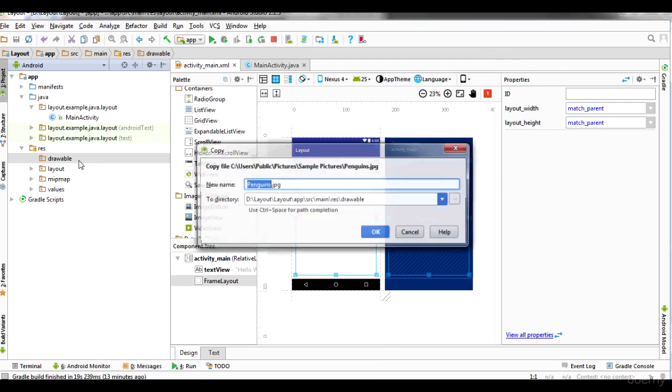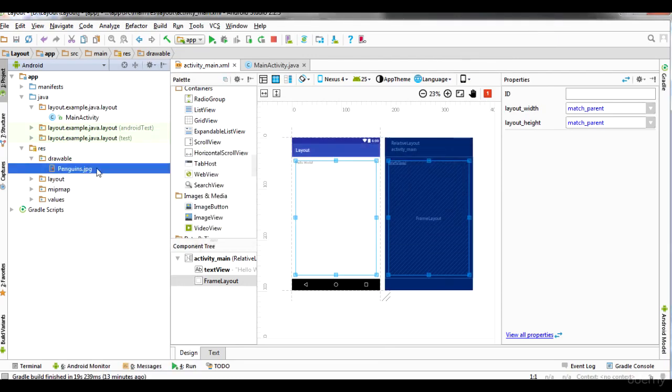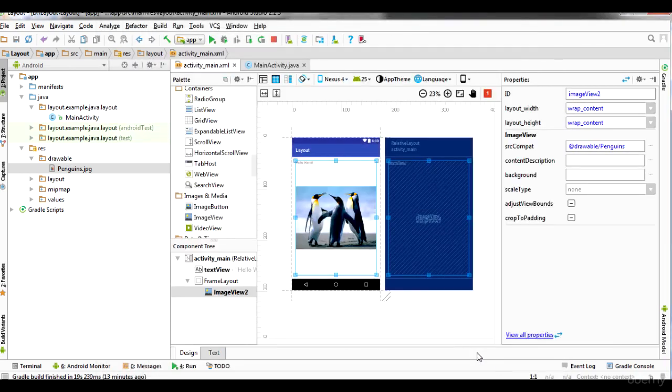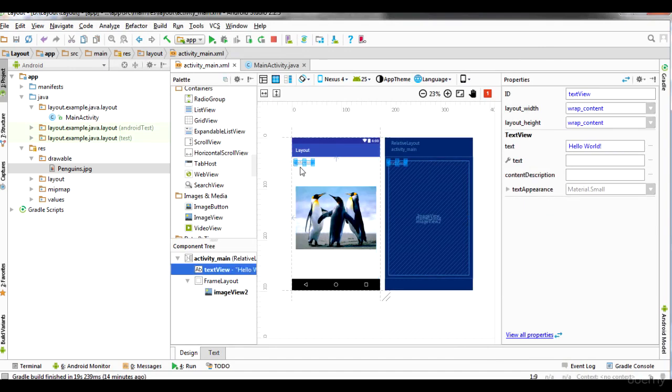Yes, so I got this, and then again I'll try to add an image view. As you can see, I got this penguin image over here because it's available under the drawable folder. In the same way you can put any kind of images, because whenever you develop an Android app, all the images you use in your app come from this drawable folder itself. So I'll click OK, and as you can see, the image has been dropped. Then we already have a text view, so let's write something over here.